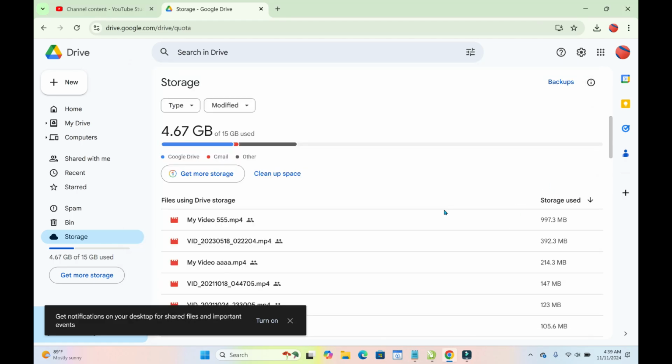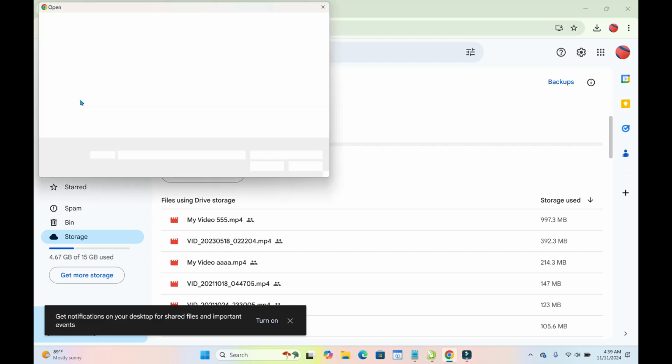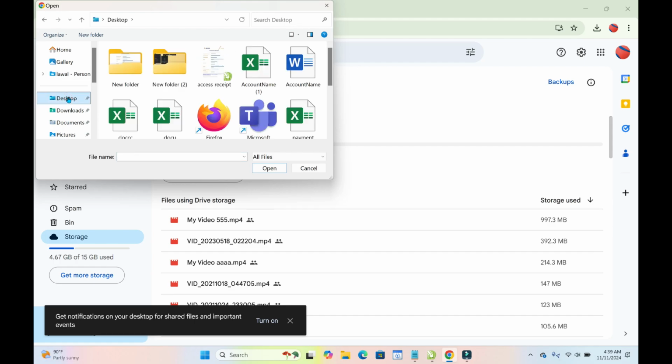When done with that, the next thing for you to do is just to click on this new right here to upload the PDF file. When done, click on File Upload to continue. Then you can go to the location where you have the PDF file. I have my own on desktop, so I just click on desktop to continue.